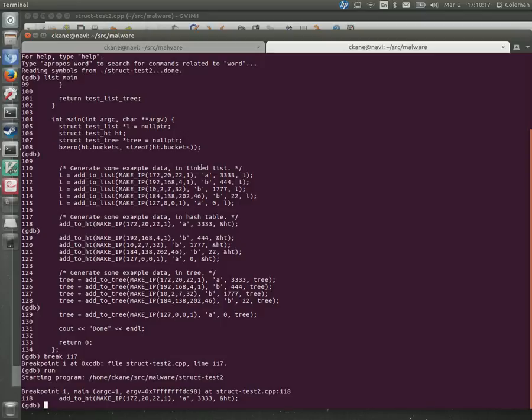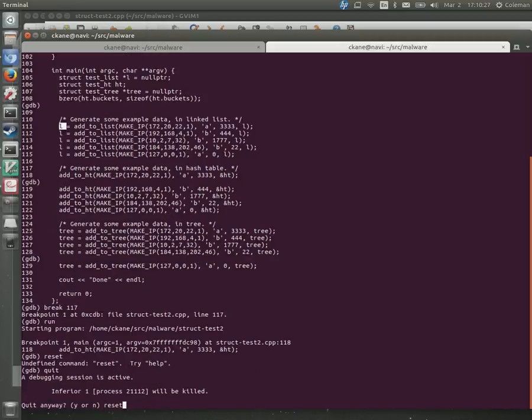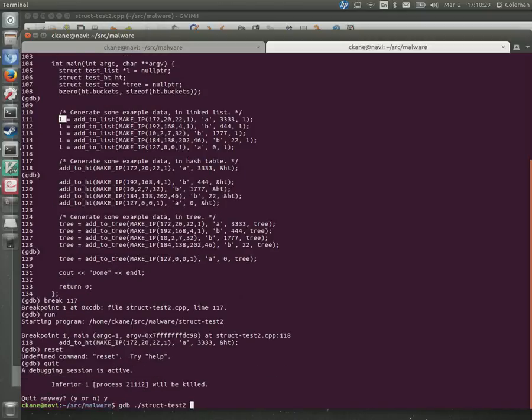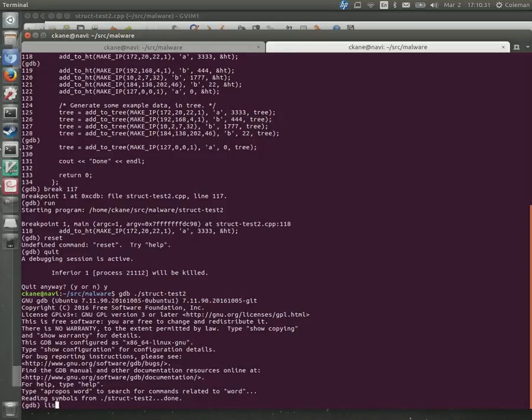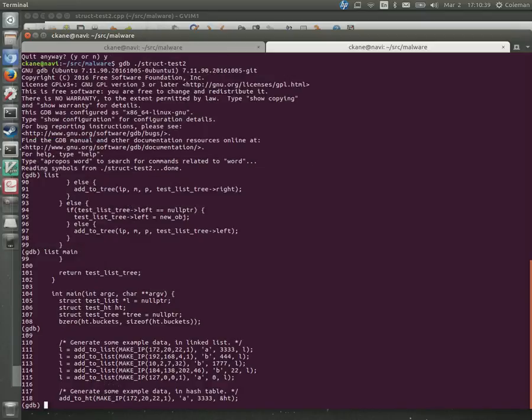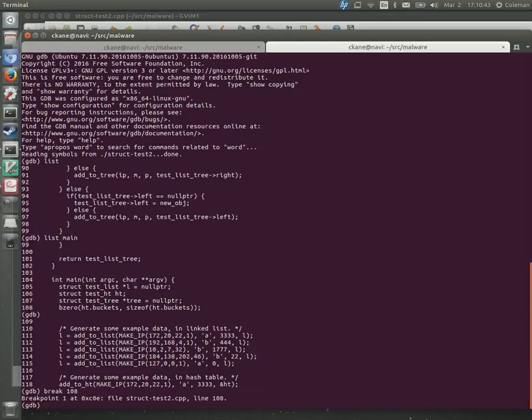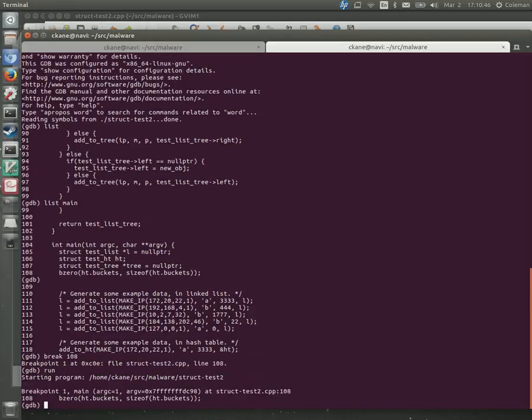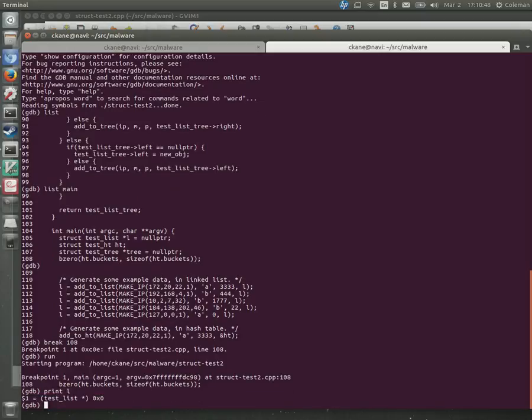Let me see if I can do a reset here. No, I can't remember if I can reset in this or not. I should have probably done this though. So what we'll do is break all the way up here at like 108 or something first. So we'll break there, and I'll print L, and L is the null pointer.